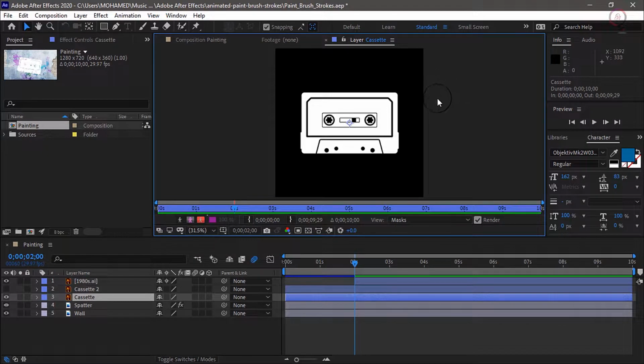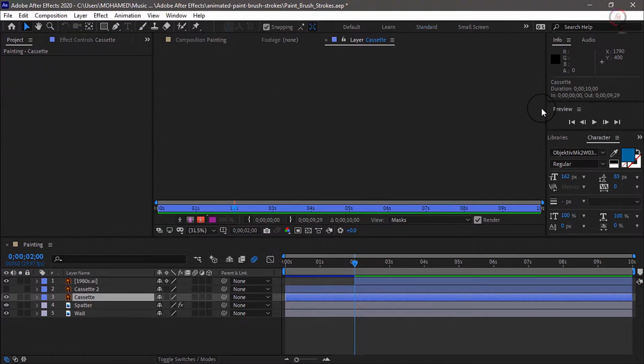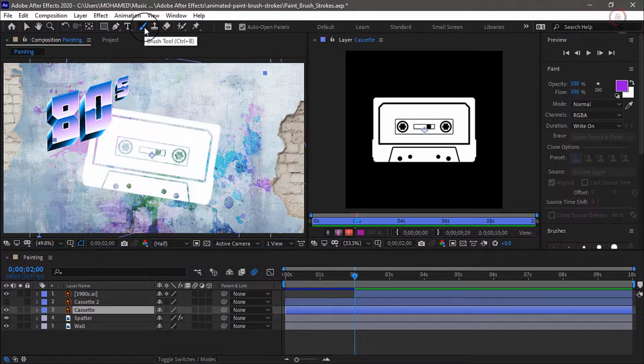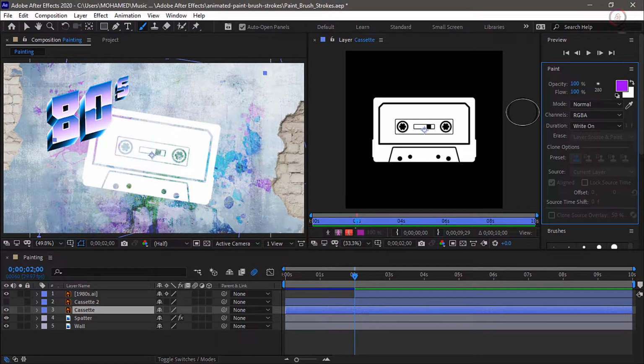Now let's switch to the paint workspace. I will click on the double arrows and change it to paint. Once in paint, I'll go up to the upper left in my tool panel and grab the paintbrush tool. Then I'll come back over to paint here and click on this top chip to make sure I have this nice purple-blue color selected. And then I will click OK. Then we can come down to the brushes area.